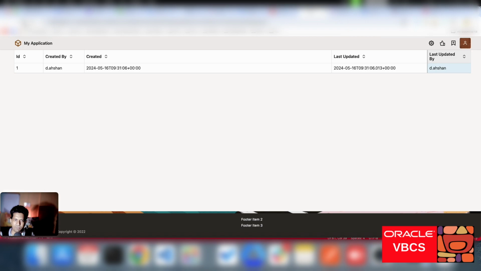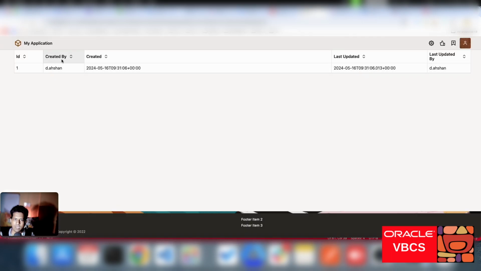So let me refresh it. Now here you can see this table is rendered, and it has included the user preference. ID is at first position, created column has enough width. So this kind of requirement we can easily implement in Oracle VBCS. Go to the Visual Builder Studio and see how we can implement.